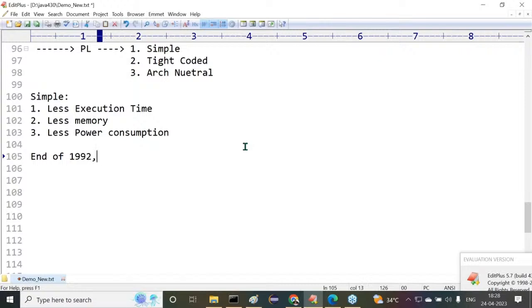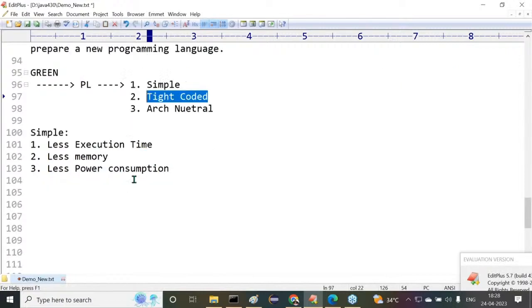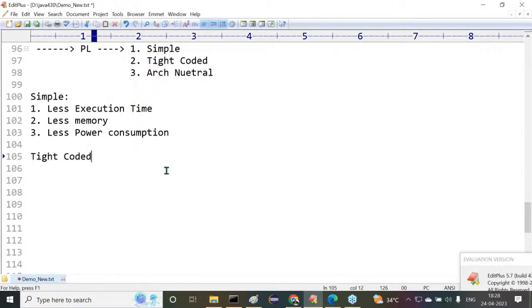Just 1 minute, guys. Only one factor I have discussed here. What is that factor? A simple one I discussed here. The remaining two factors I have to discuss. After that, I'll go for the completion of the new programming language. Now let's come to this one. What is the next one again?